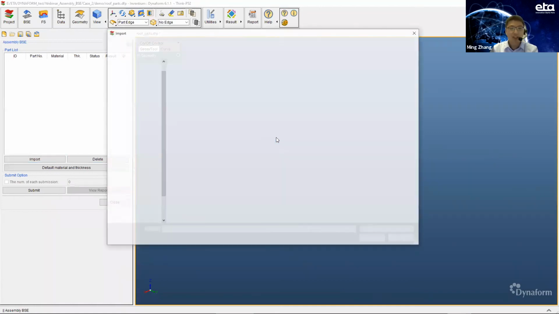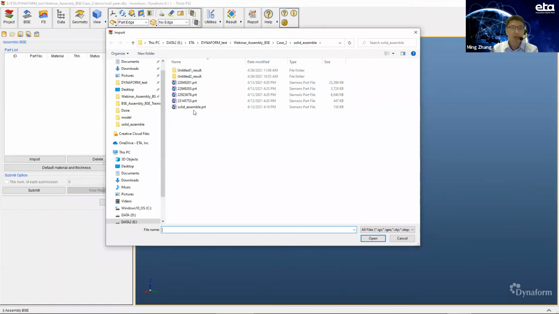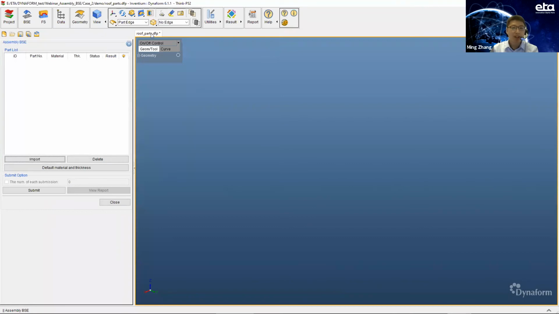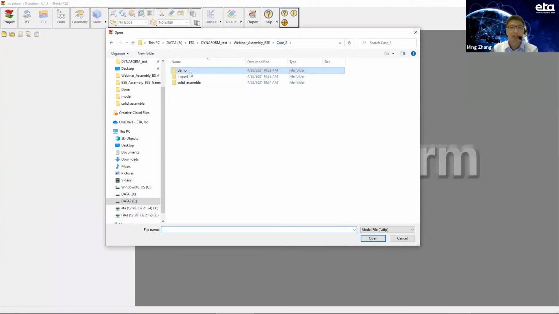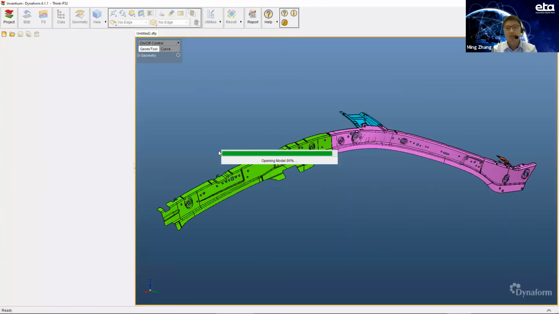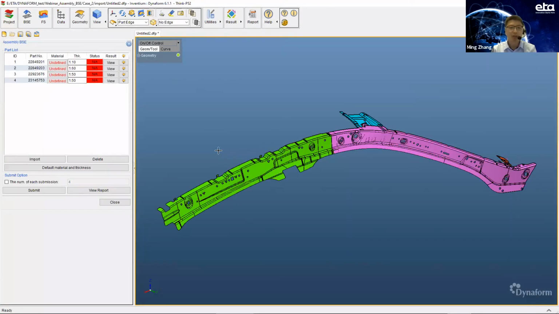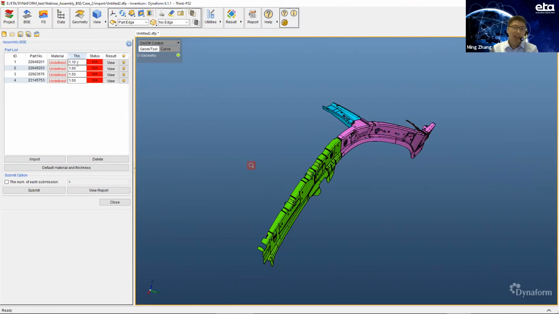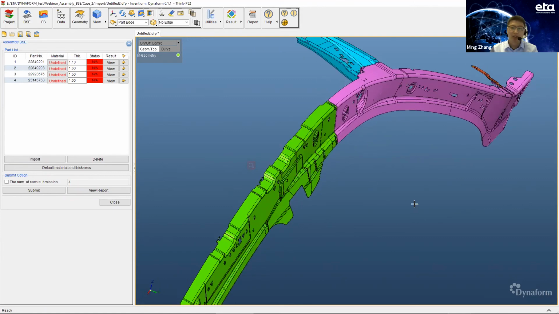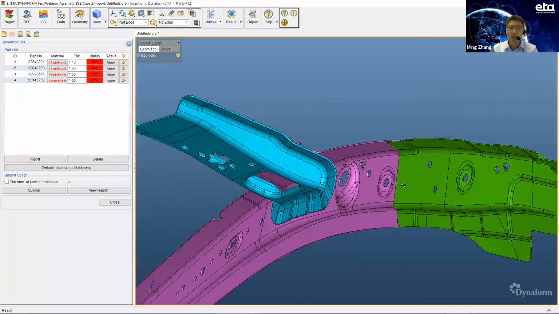Now I need to go ahead and import our geometry. I can just select this solid assembly file. To save time, I already have it opened, so I'll just open the file. The importing is already done. Once you import the geometry like this, you will see the thickness automatically read from the CAD data. So you don't need to define them now.